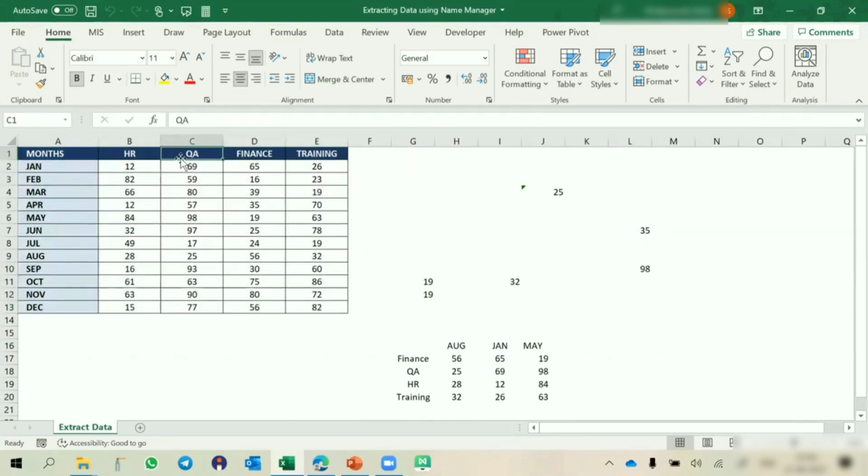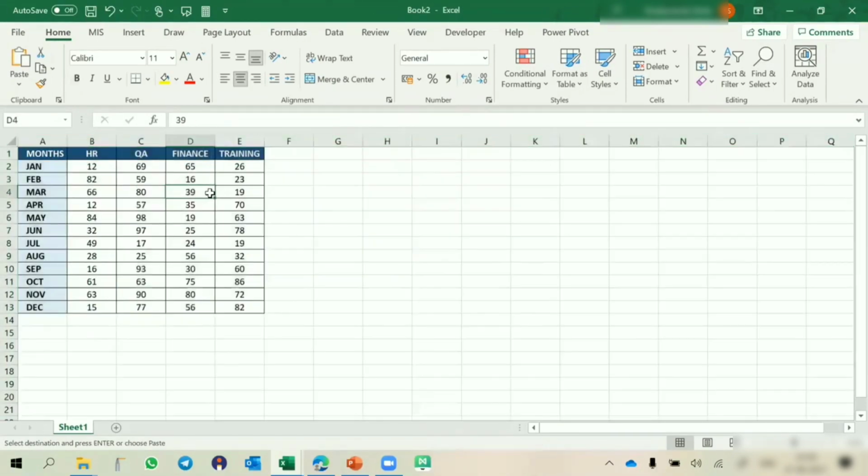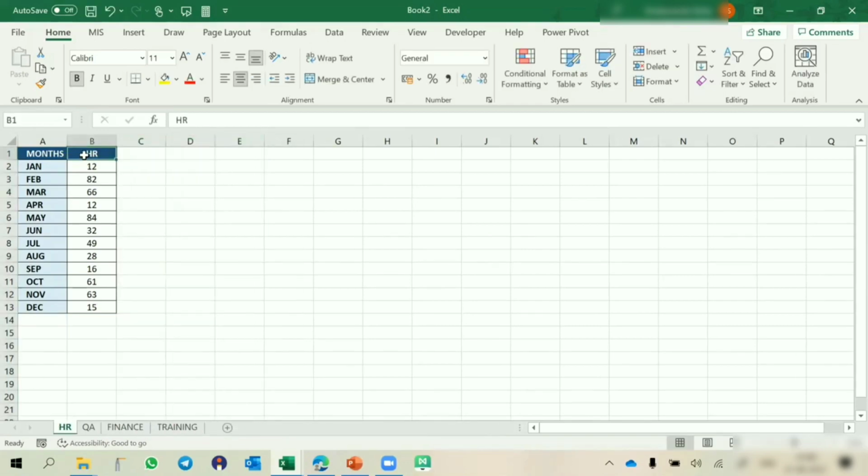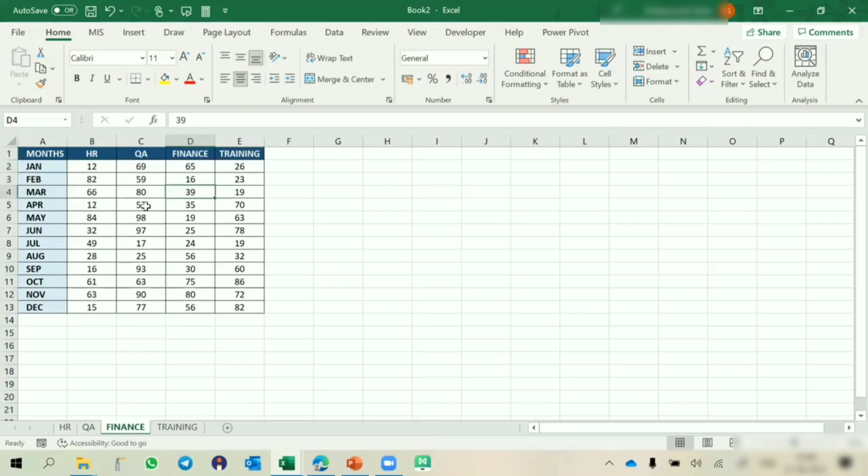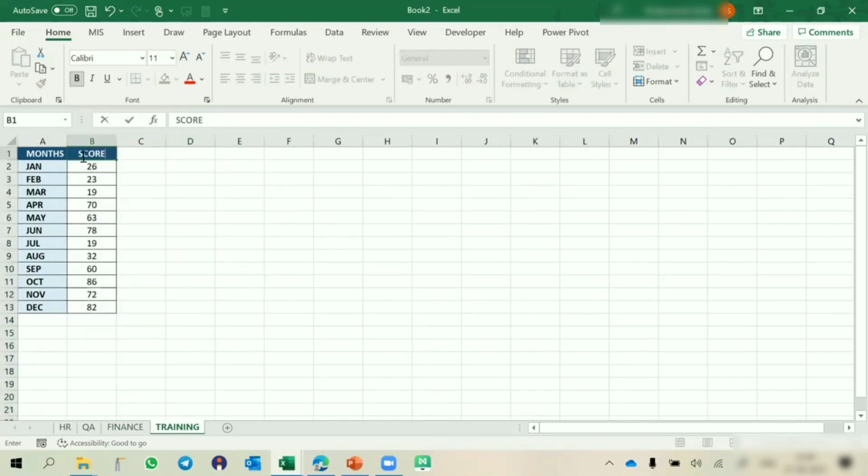Now this is all about name manager. Right. Here, name manager. I'll show you one more example. Let's say this is for the HR department, month by month score, QA month by month score, finance month by month score, and training month by month score.